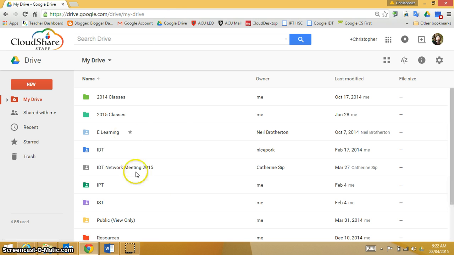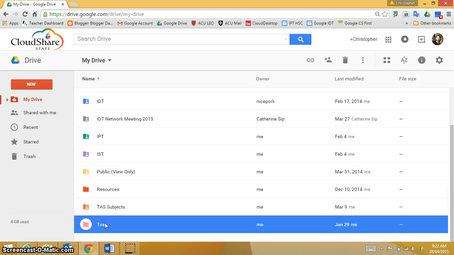Now, as you can see, I've got all my folders here. The secret to Google Drive is maintaining a good folder structure. Maintain a good structure and it'll be easy to use. So I'm going to go into one of my folders here.